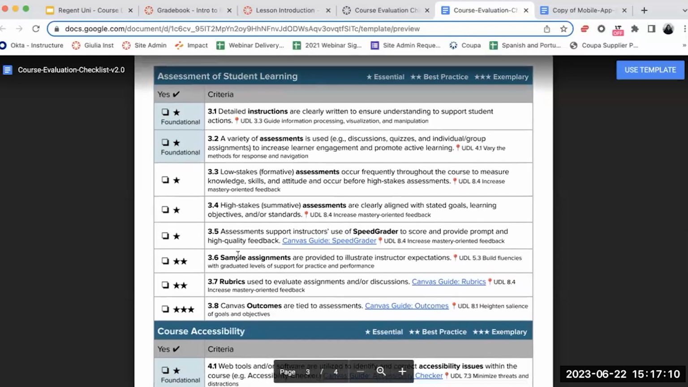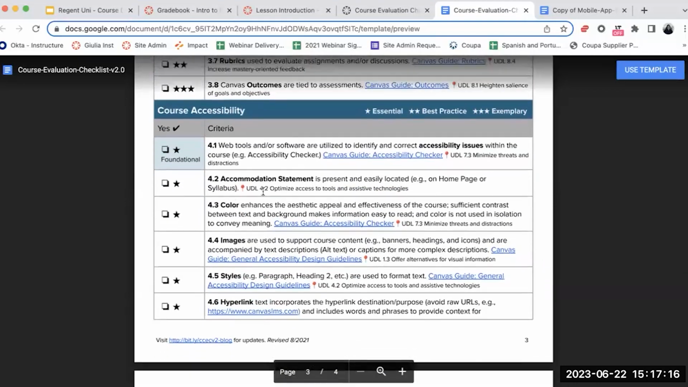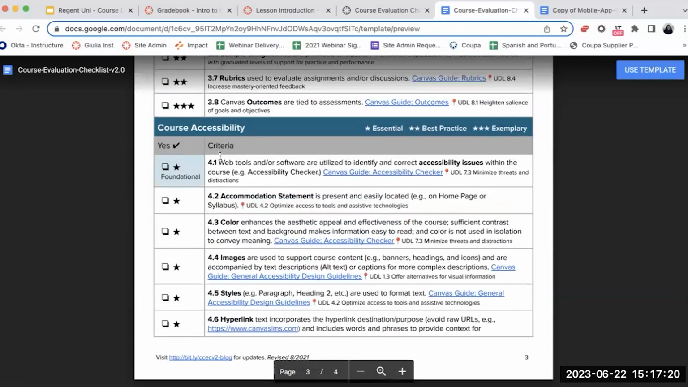So we looked into SpeedGrader. I did do a quick dive into rubrics as well. And then let's talk a little bit about accessibility. Accessibility is the last topic we have right here. All right, when looking at accessibility, the very first thing, and one that will help you take care of everything else, is using the accessibility checker.